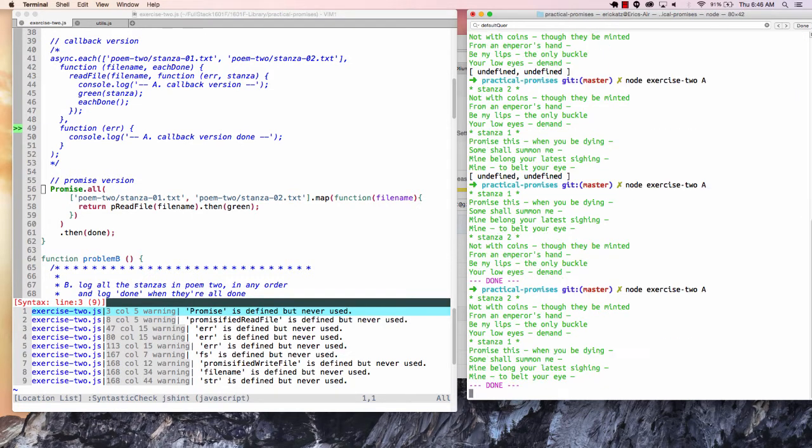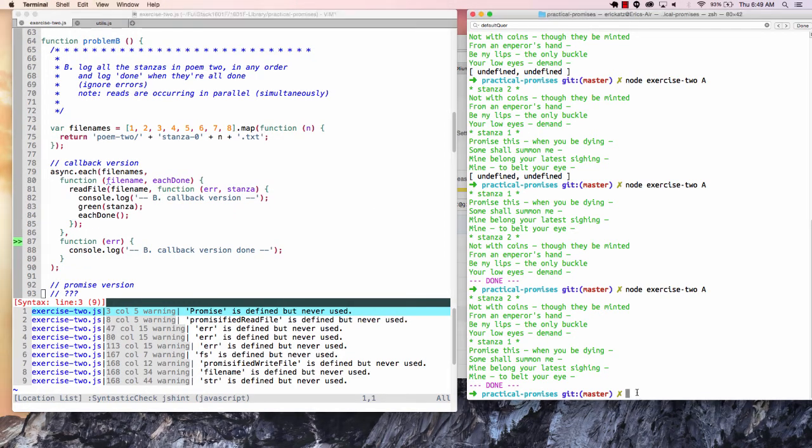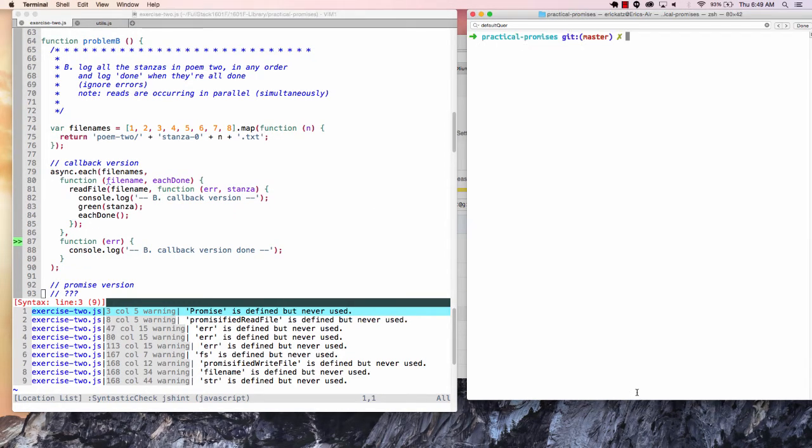So you've got 1, 2, 2, 1, which is exactly the same effect that we had when we did the callback version by using the async library. So let's take a look at the second exercise.